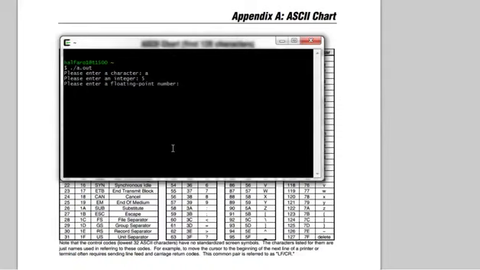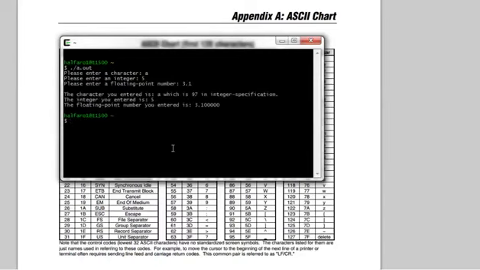Then I'm asked to enter a floating point number. So that's a number with a decimal point in it. So I'm going to enter 3.1 for example. Then I'm going to hit enter. And you're going to see the output from my program.